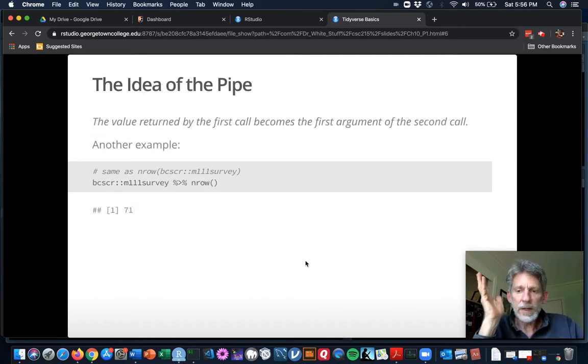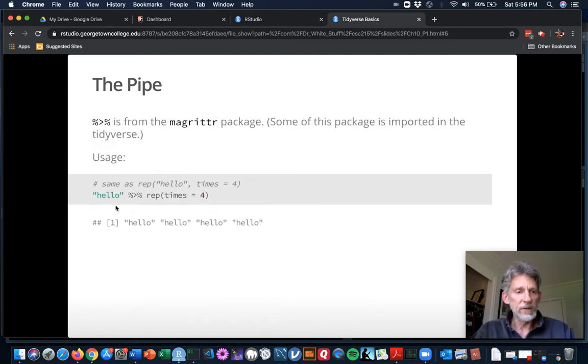Well, the idea of the pipe is just this. The value that's returned by the first expression or a call, the thing that's on the left-hand side of the pipe, becomes the first argument of the second call, the thing that's on the right-hand side of the pipe. So back to this example, the value that comes from evaluating quotes hello is just the string hello. And that will become the first argument to the rep function here. And so that's why it's like rep hello times equal 4.